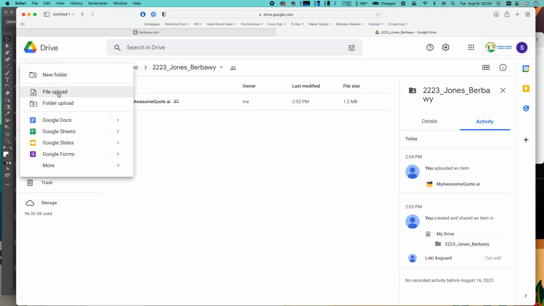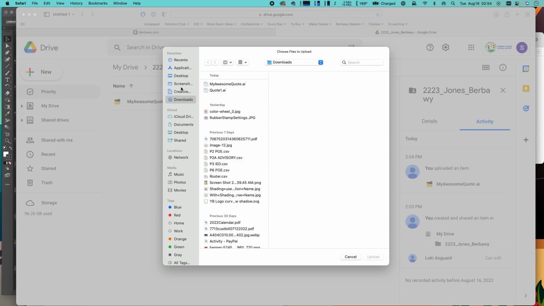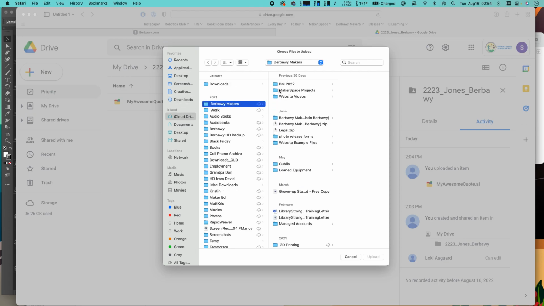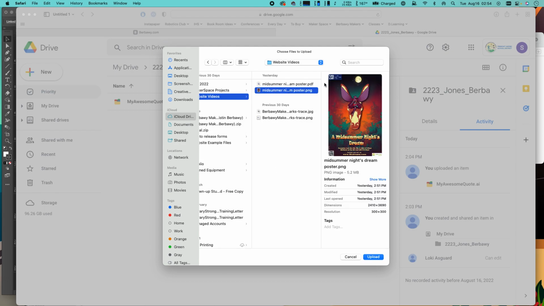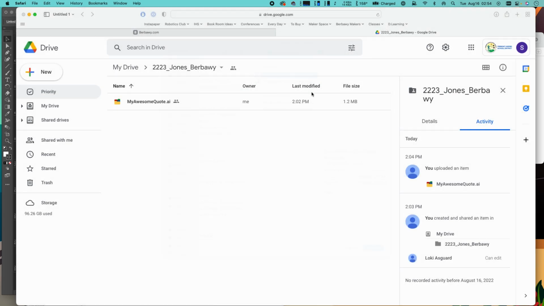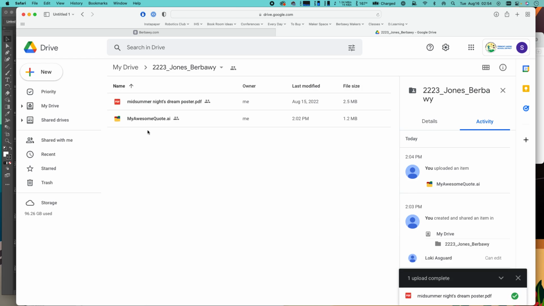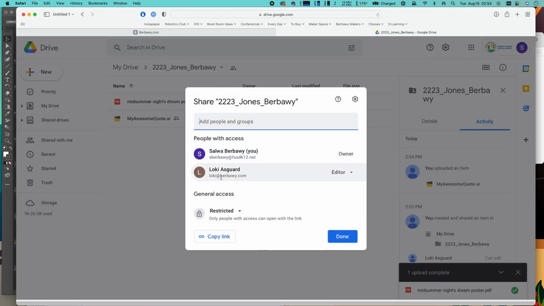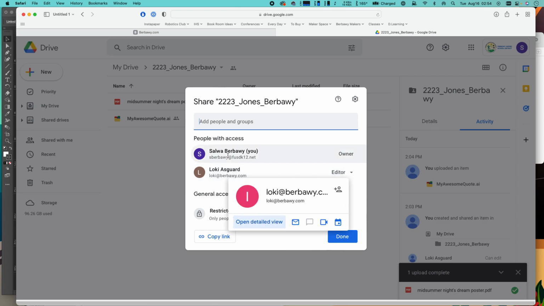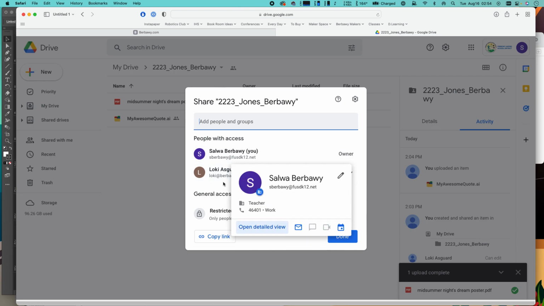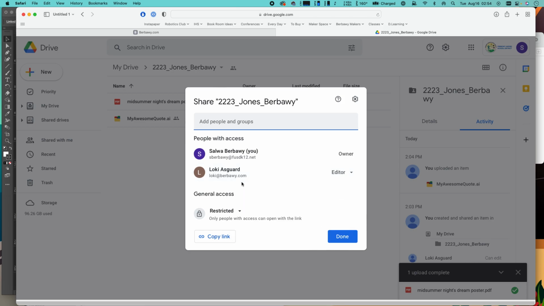We're going to upload the file that we just made, which is in my Berbawy Makers folder, the Midsummer Night's Dream poster. And it's an Adobe PDF saved as a high quality print. There it is. And it's already shared with the right people. It's shared with Loki at Berbawy.com. You can also share it with me if you want to, but Loki@Berbawy.com is the computer that's attached to the printer.